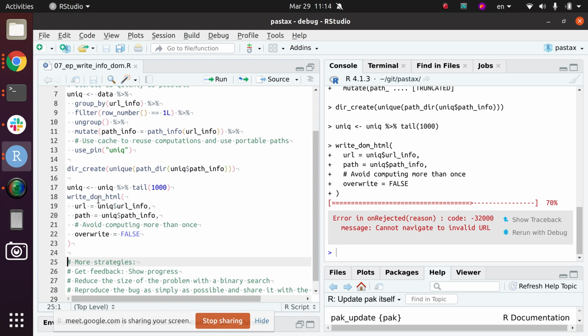So the very first thing that I could do here is to try to look at what's called the traceback. So basically the sequence of functions that have been called before the error happened. And I also pay a lot of attention to the error messages. I see here that it says cannot navigate to invalid URL. So it makes kind of sense.